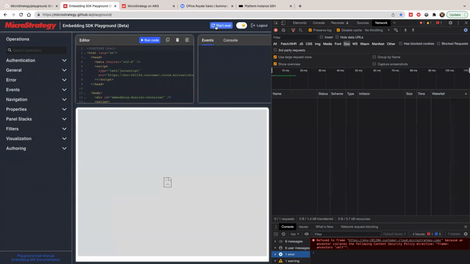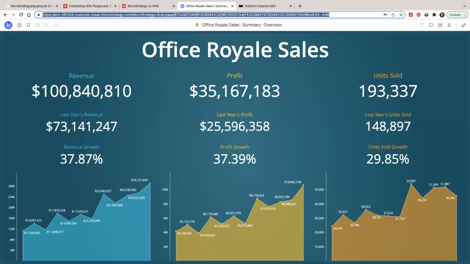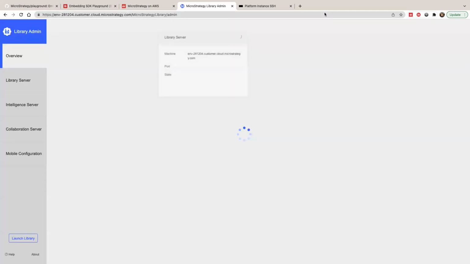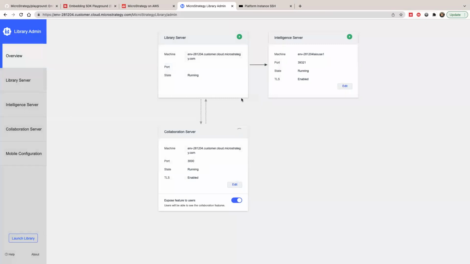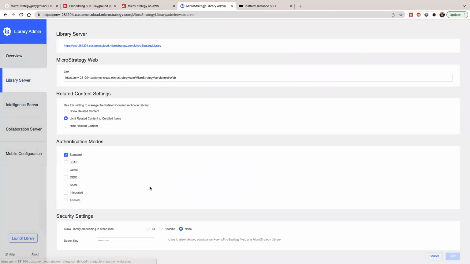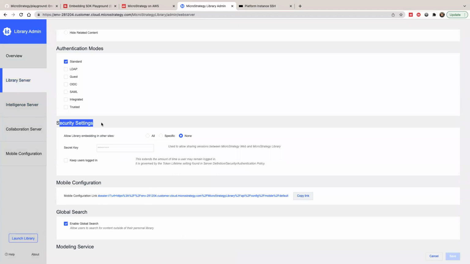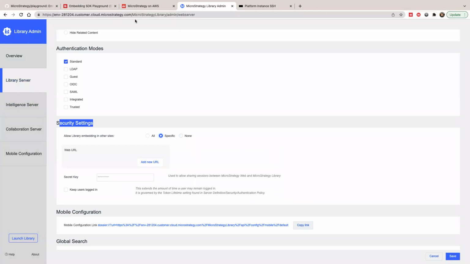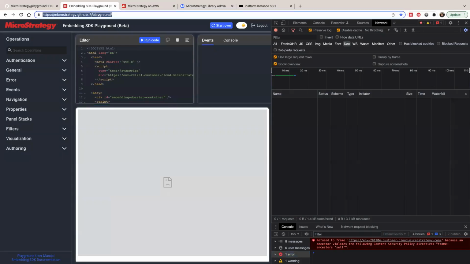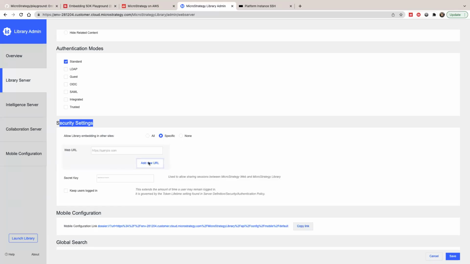Let's go to the MicroStrategy library server to enable cross-domain sharing. Go to the admin page. You need to log in with your admin credentials; I already have a session. Let's go to the library server and go to the security settings section. You see this is none, right? In order to embed this into my domain, I'm going to copy the URL, just the protocol and domain name. I don't need to include this playground path. I'm going to paste it here, specify and add a new URL, and save.